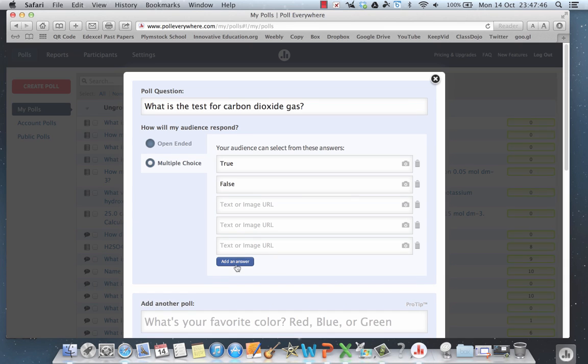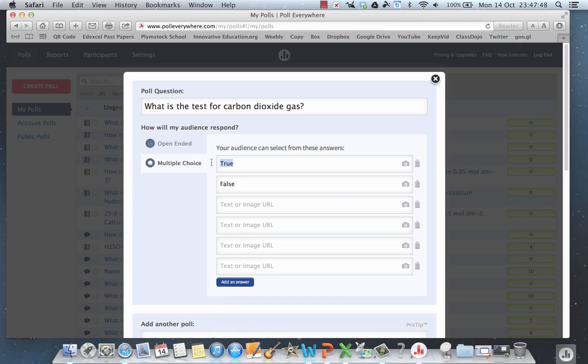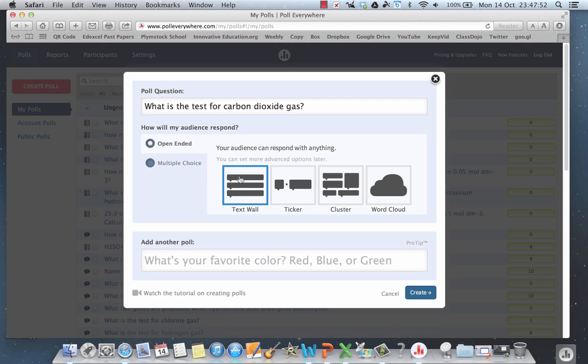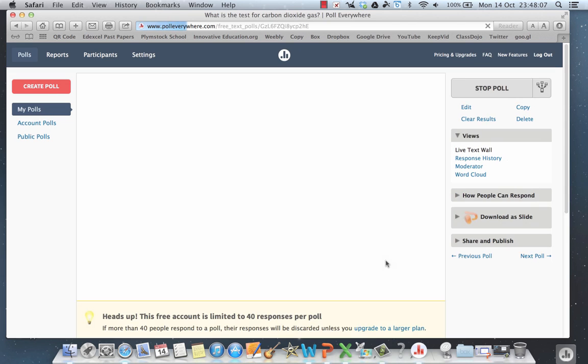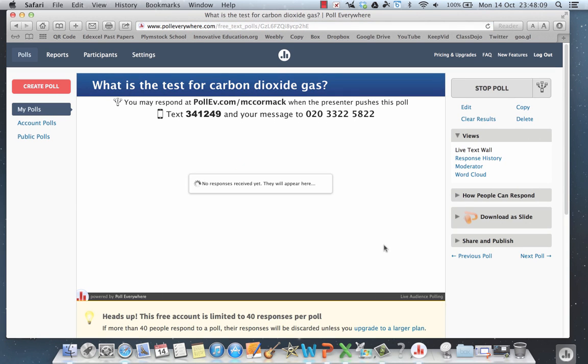want. So simply just type in your answer, or they can be open-ended, where the students respond back with their answer. These tiles here show you how the answers will be displayed. I normally go for cluster. Then if you press create, and that's the first poll that's been set up.